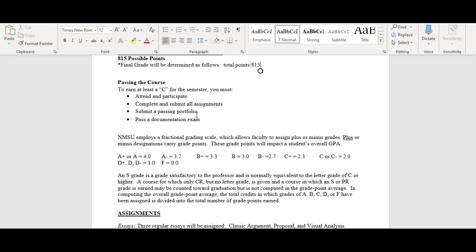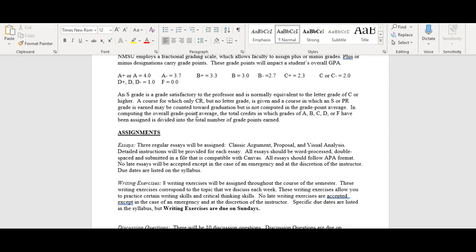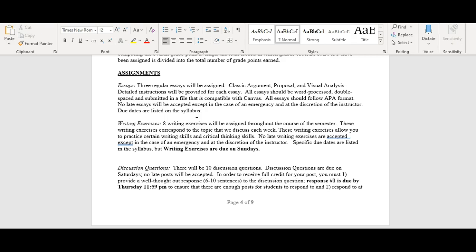Now, in order to pass the course, there are some things that you need to do. Obviously, you need to attend. You need to complete pretty much all of the essay assignments because those are worth 100 points, and if you miss one, that drops your grade by 2 letter grades. Let's say you have an A and you miss an essay, that could bring you down to a C. If you have a B, it brings it down to a D. So obviously you want to submit all major assignments. You also have to submit a portfolio. In order to pass the class, you need to submit a portfolio, and you also need to pass a documentation exam. We'll talk about that a little bit later when we get to that in the syllabus.